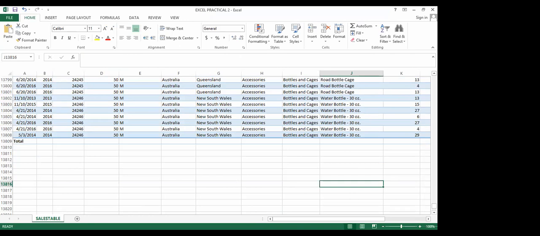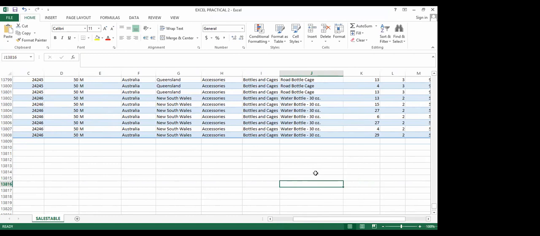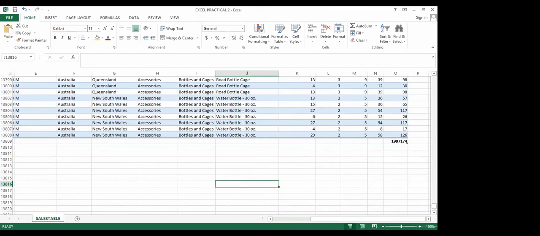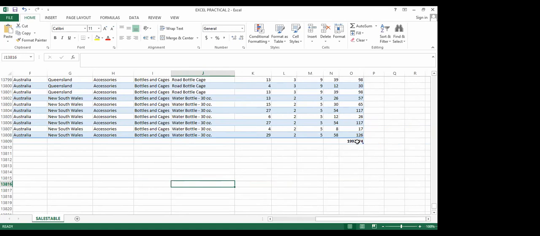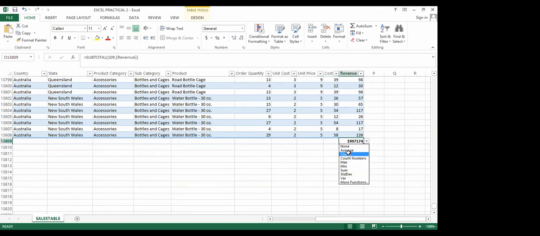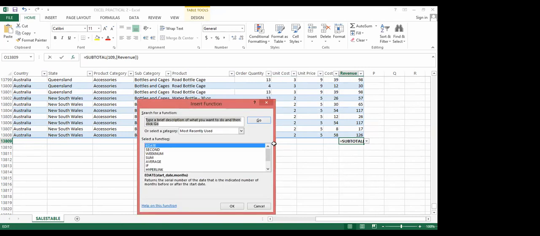Okay, so we want to know the sum of, okay, it's done already. Now, when you click on this, you have so many options. You see average, you want to know the average of the total revenue, you want to see the count of the revenue, the maximum number, the minimum number, the sum, the standard deviation, the variance. We have more functions. I don't know if you understand.